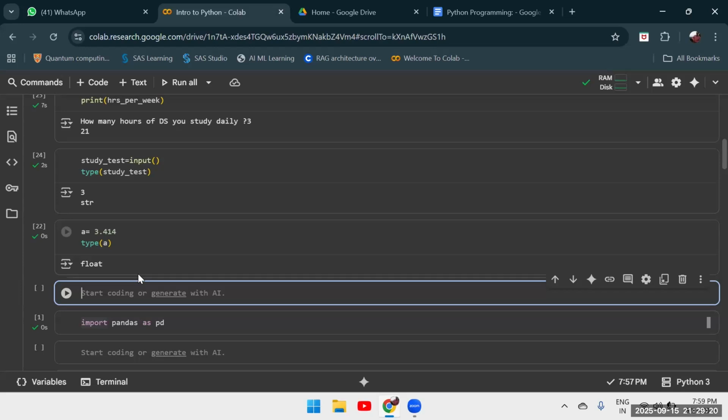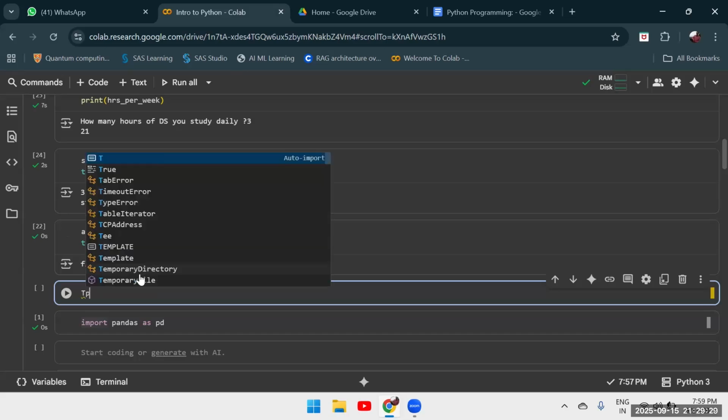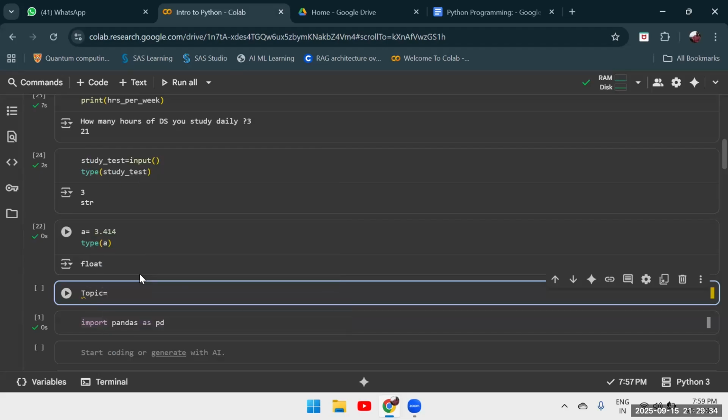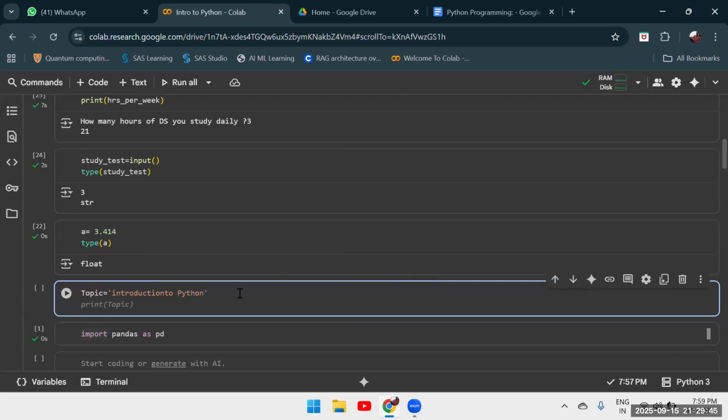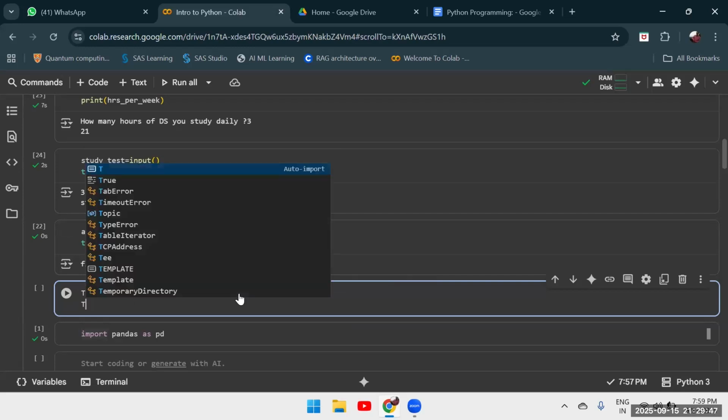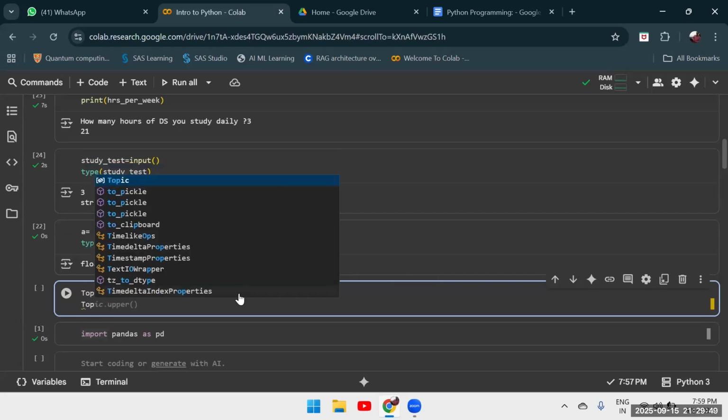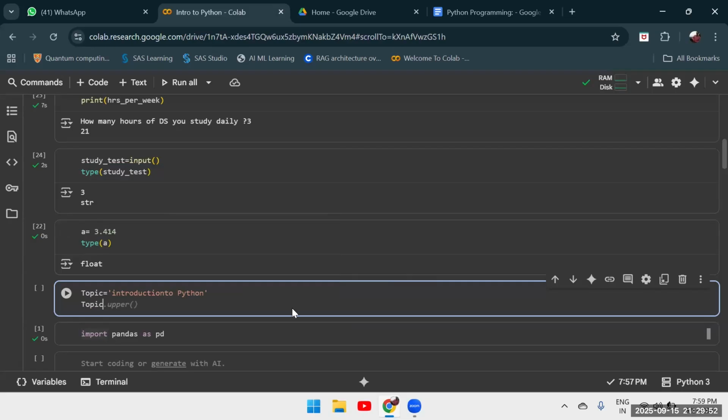Okay, now let's play with some strings. We already saw the integers, so let's look at some strings. Today's topic is Python, so I'm declaring a variable called topic and assigning it "introduction to Python". This is my variable. With this particular variable, you can make use of various functions.